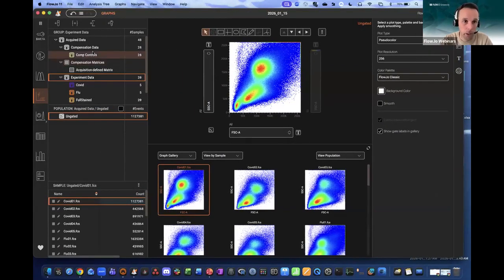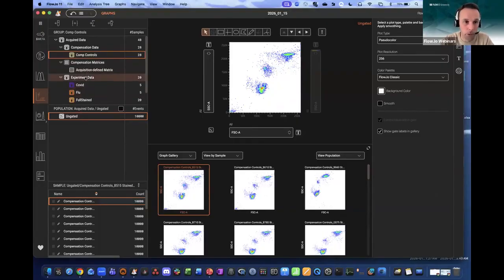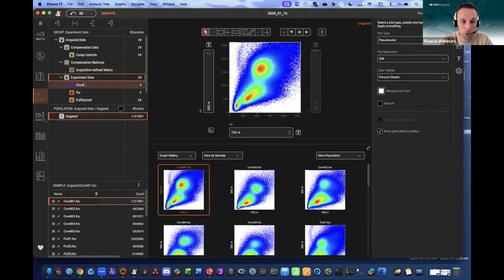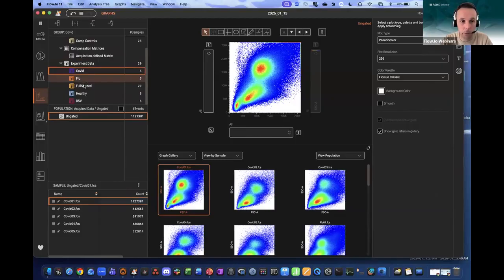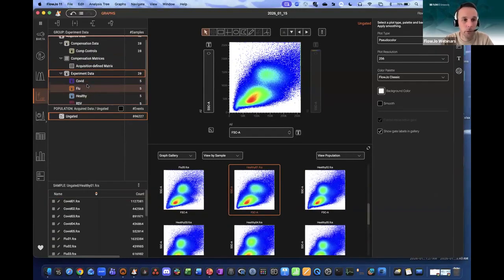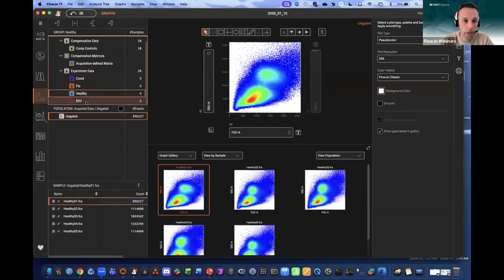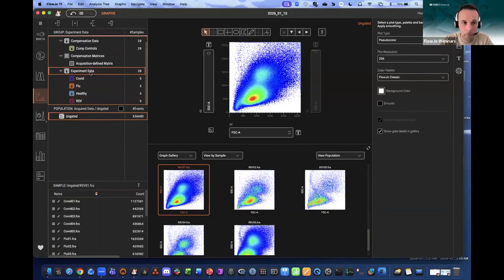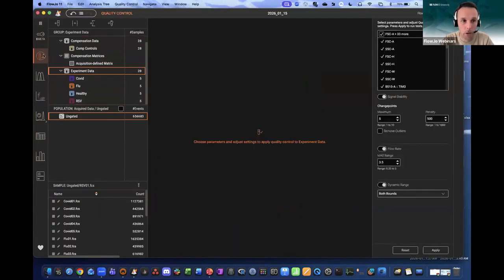Okay, so I created a group for my compensation control with all my compensation, and on my experimental data here, I can see my four. I don't need the full stains, so COVID, flu, healthy, and RSV. Okay, I'm not going to go through all the functionality of FlowJo 11. We're just going to go directly to the QC, which is this icon, the second one on the left side bar.